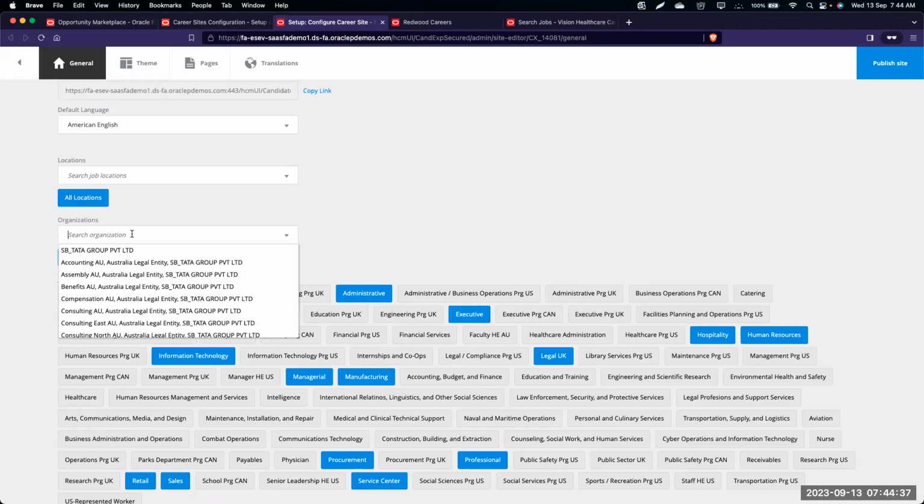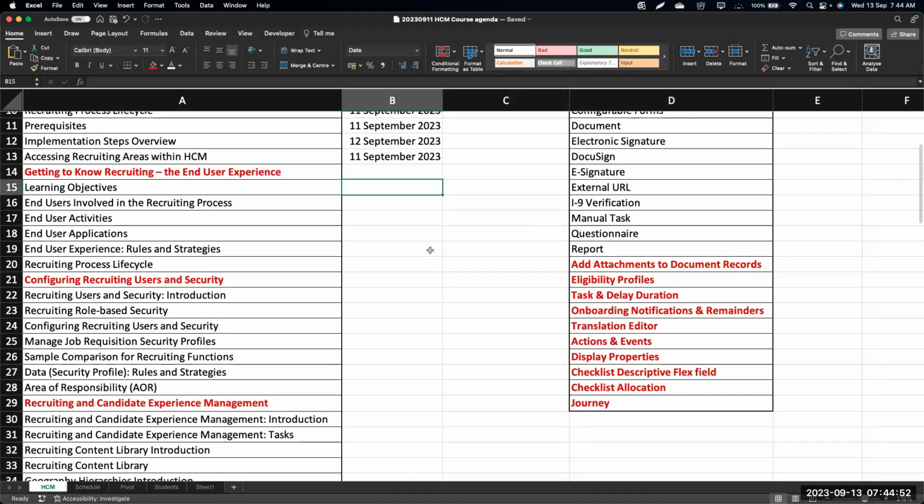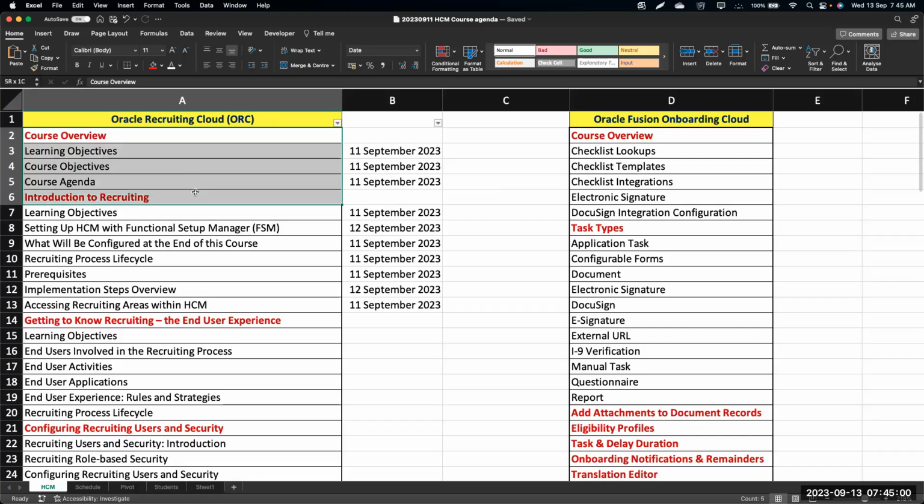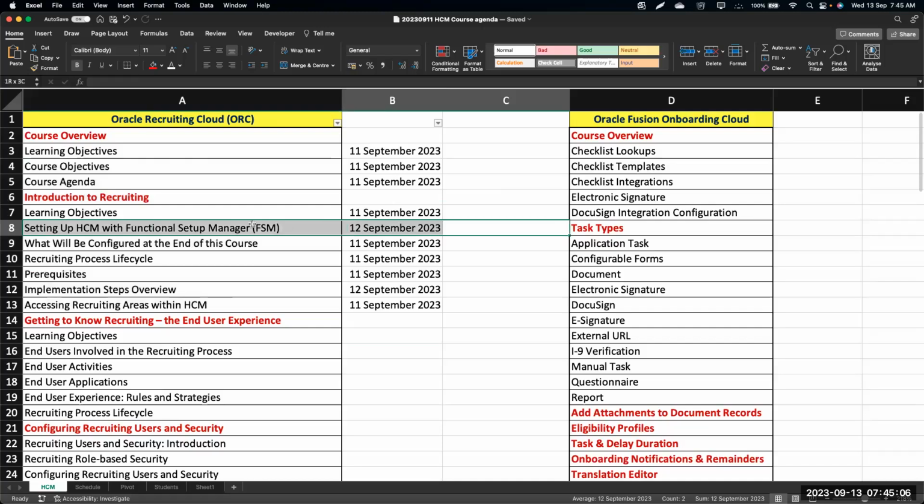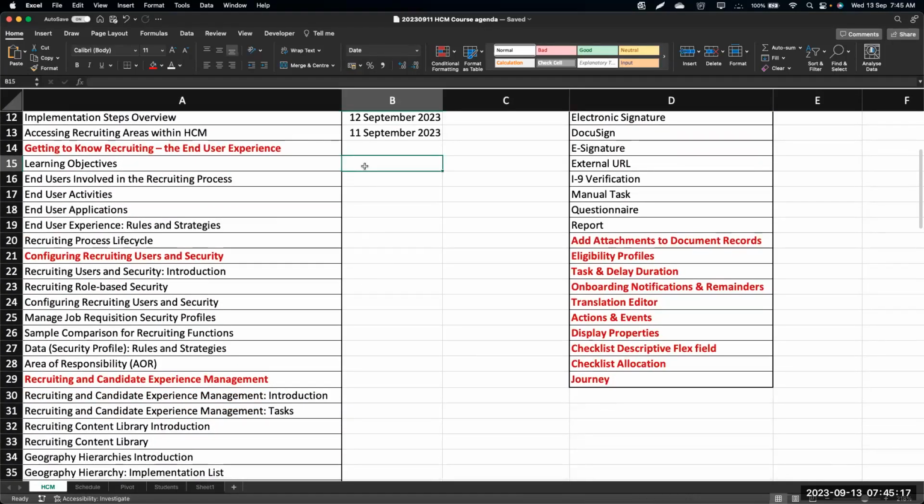Ravi, because I missed yesterday's class, just out of curiosity, have you already shared how to configure the career site with HCM? No. Okay, Anupama, since you asked, these are the different topics or agenda which we have for the ORC module. We just started with the course overview, and then introduction to recruiting in the day before session. In yesterday's session we primarily talked about FSM, functional setup manager, and how to export and import setups from one instance to another instance. And then today we talked about the different end users.